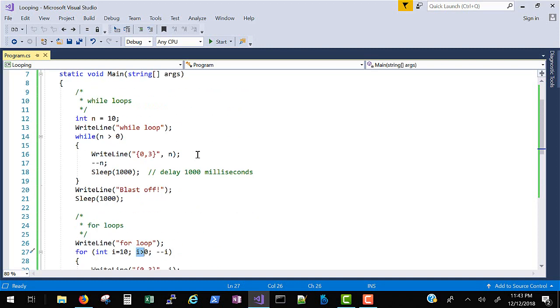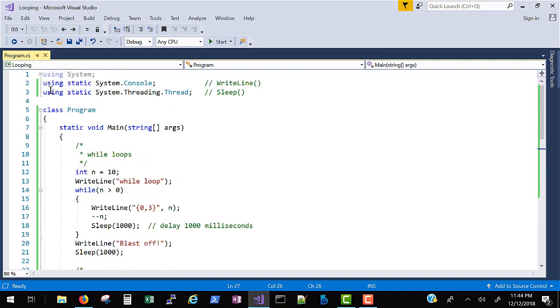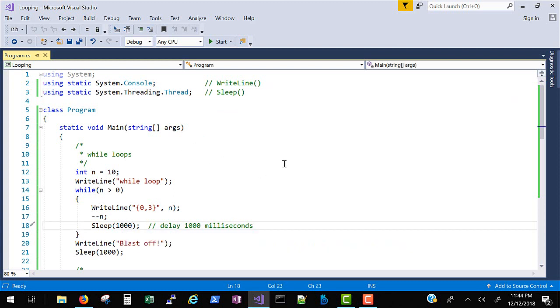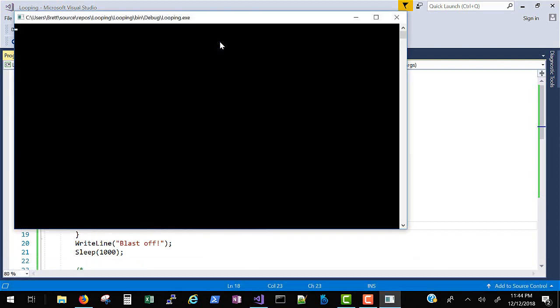Okay, so let's see what this looks like. Oh, I'll add one thing. We didn't cover this in class, but I went ahead and added a reference to System.Threading.Thread so that we could use the Sleep method call. And Sleep takes a parameter which is in milliseconds. So 1000 milliseconds is equivalent to 1 second. Okay, so let's see what this behavior looks like.